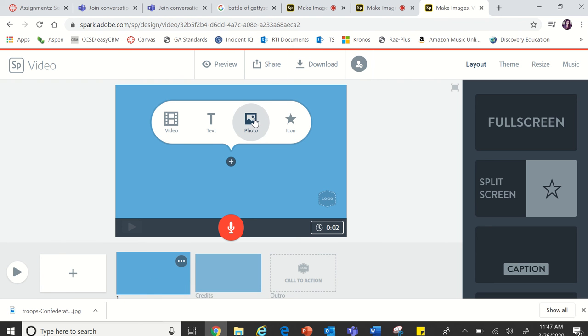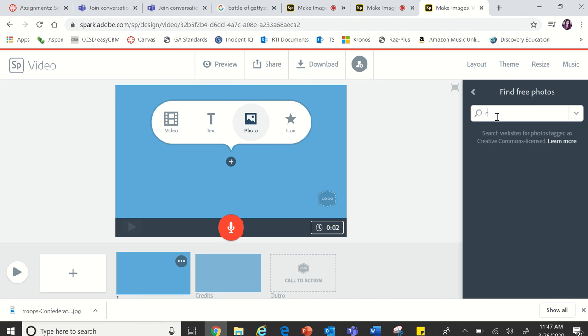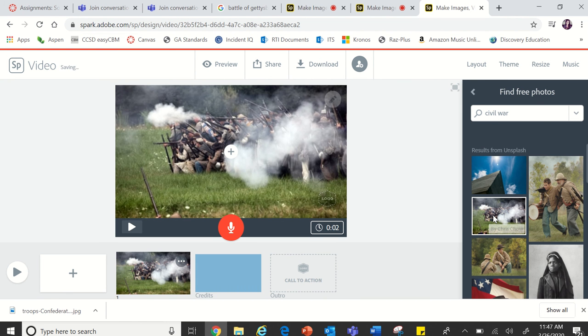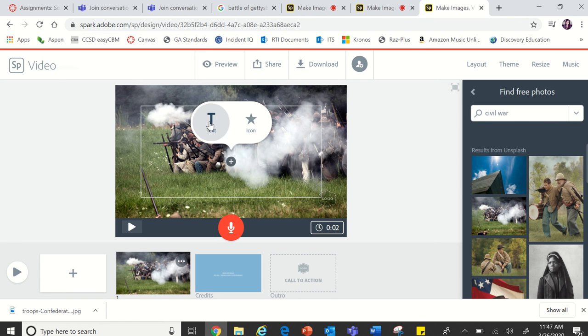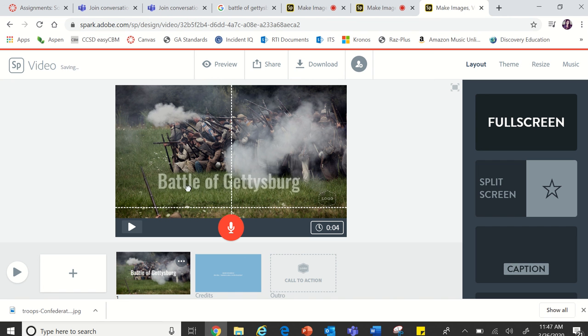And so the first thing I want to do is I'm going to add a photo. So there's two options here. You can find free photos or you can upload a photo. So I'm going to first show you how to find free photos. So I'm going to put in Civil War, see what I can come up with. Okay, so I'm going to select this photo of people in the Civil War for my background. And then I'm going to add text, which is going to be my title. So I'm going to put Battle of Gettysburg. Okay, and so once you add that in, you can move it around, drag it down here so you're not covering the people, however you want to do it.